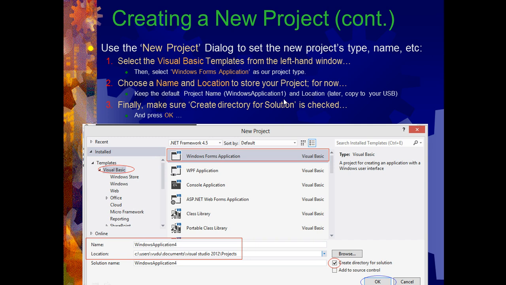Of course, when you do homework, you don't want to do it that way. You want to give it an actual name that's related to the homework that you're doing, and the location. Later, copy to your USB drive or upload it to your cloud.